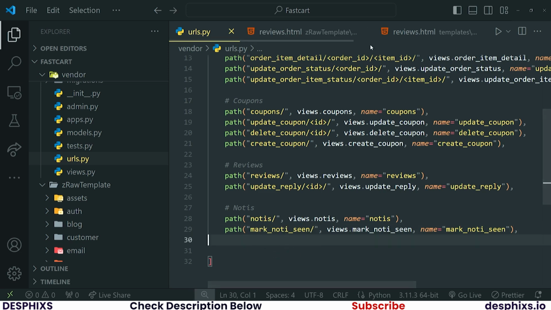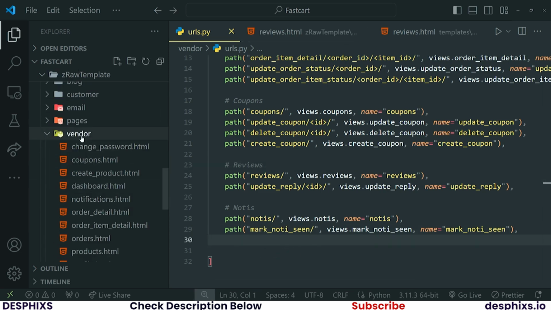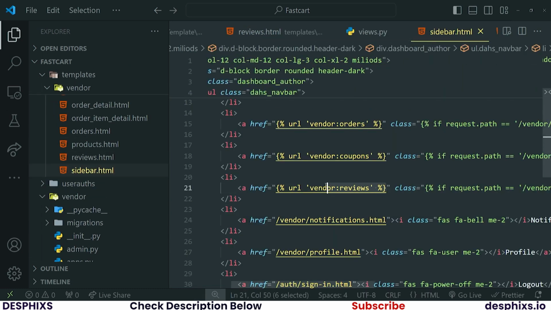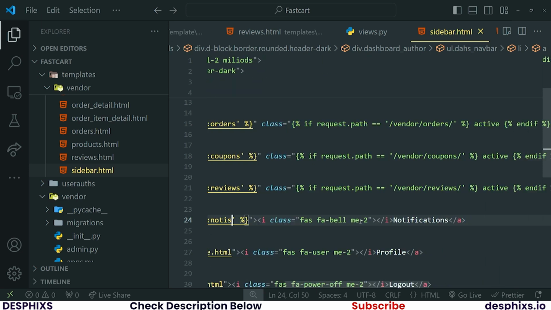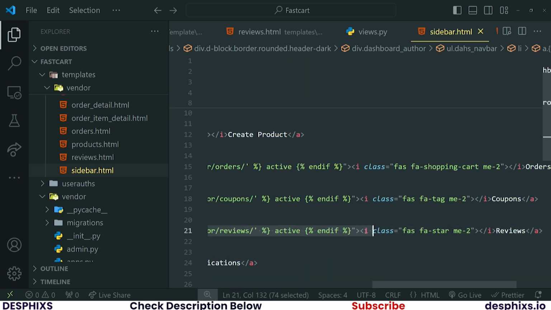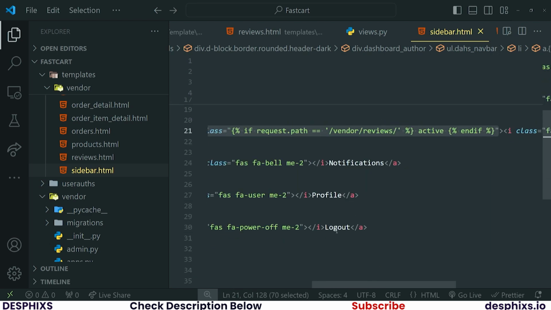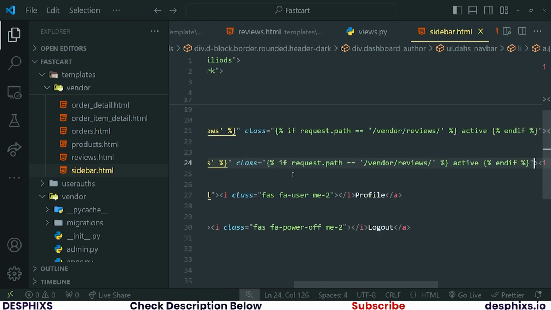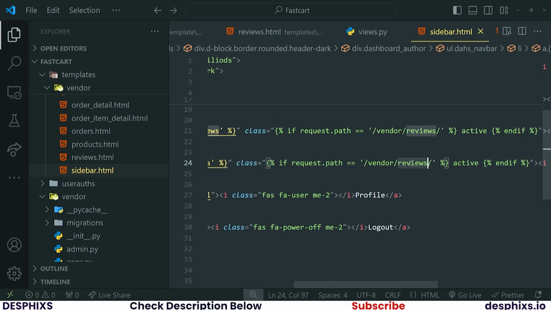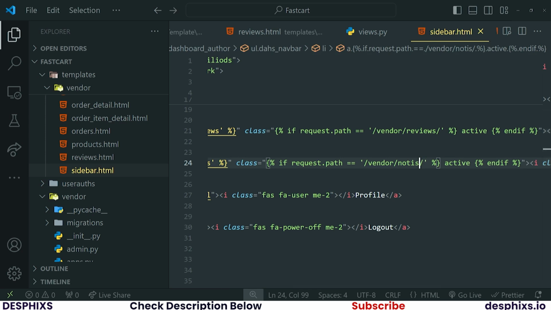Very, very good. So let's add this in the sidebar, which is the vendor sidebar. So I'm going to replace one of this with one of this. And this one now is going to be notice. Very good. And all we just need to do is add this class again. So remember this class that we've been using to check which sidebar link is active. I'm going to do the same thing, but this time around I want it to be notice, like that. Very, very good.